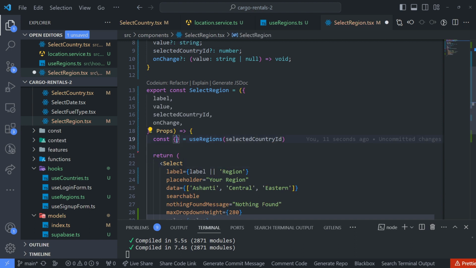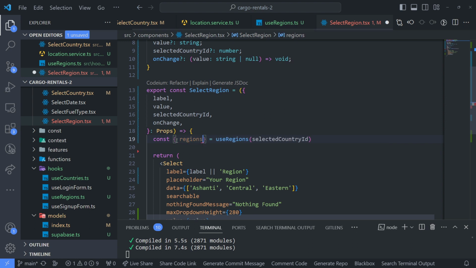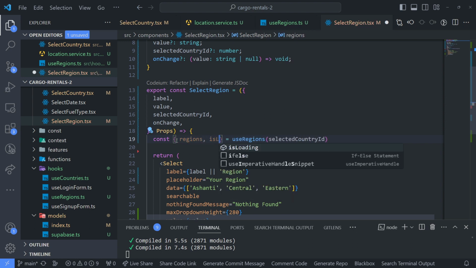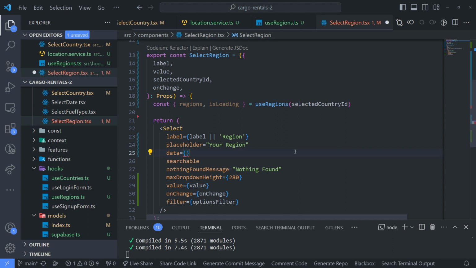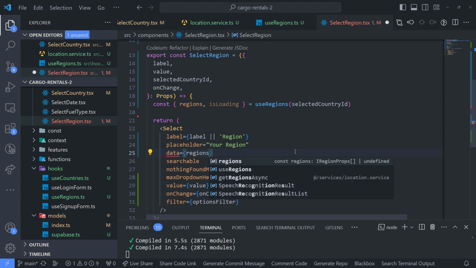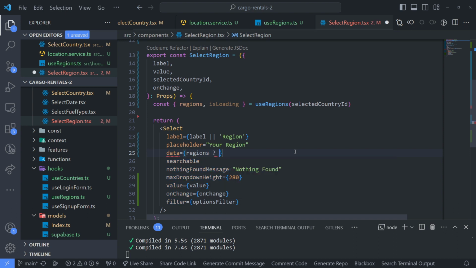Okay, so here we have the regions data. We also would get this loading, and here we're going to do a similar thing. So we are basically going to say regions. If there are regions, then we are going to map through. If not, we are just going to return an empty array.